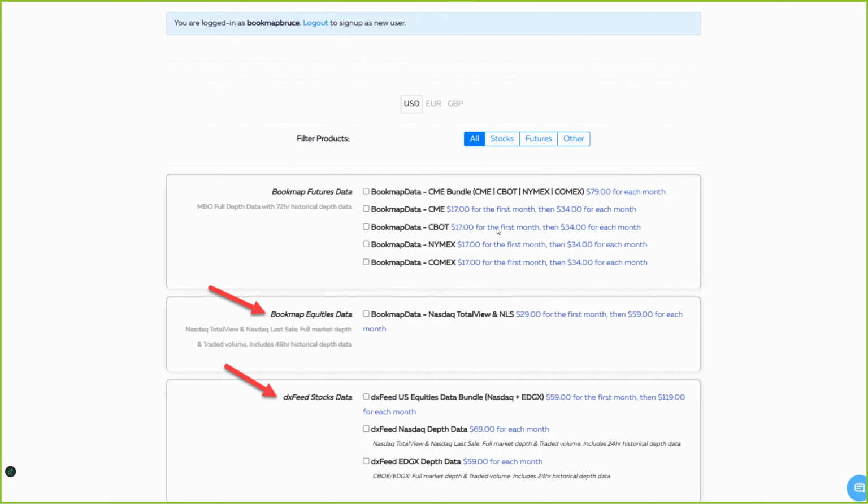If you trade individual stocks, there's a couple different ways you can go about getting data. The first one is going to be Bookmap equities data, which first off is going to be cheaper. But this is just going to give you NASDAQ TotalView and NLS, which again, $29 for the first month, $59 every single month after that.